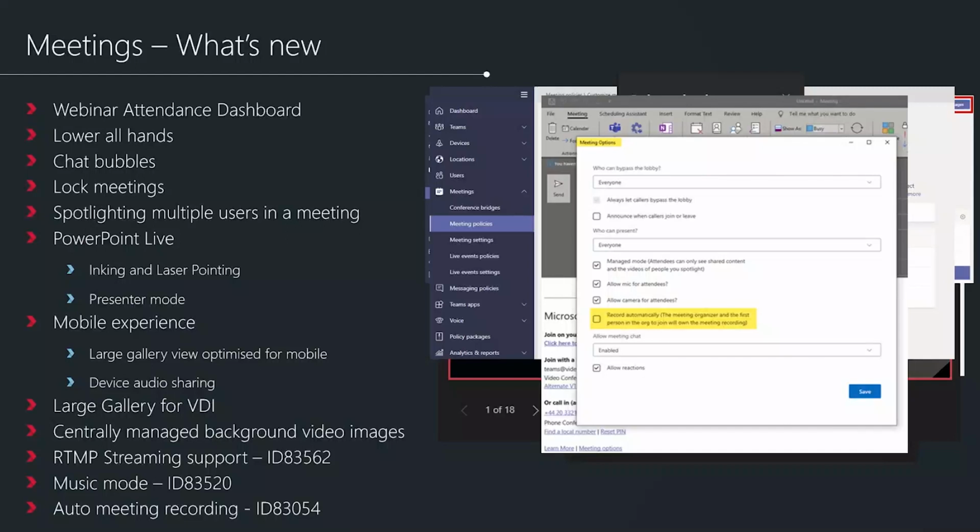At the moment, this is a global control, so you can upload a set of images and it will be available to all users. My guess is it's going to become more policy based in the future, but at the moment, you're looking under meetings, meeting policies, and you should have a button in the top right around customizing images. When you go in there, you get a screen where you can switch on custom backgrounds and then upload the specific images that you want.